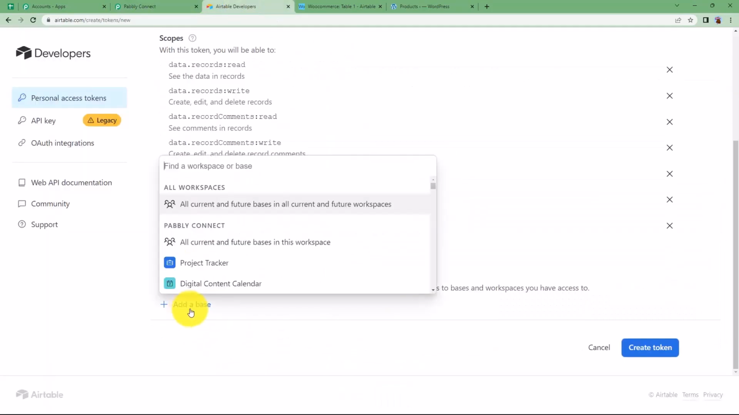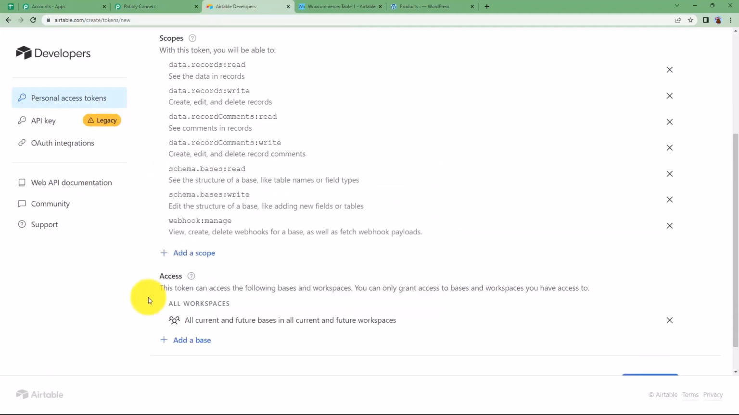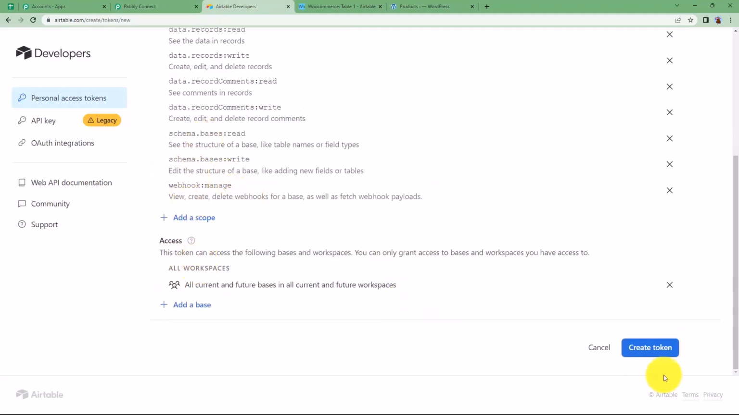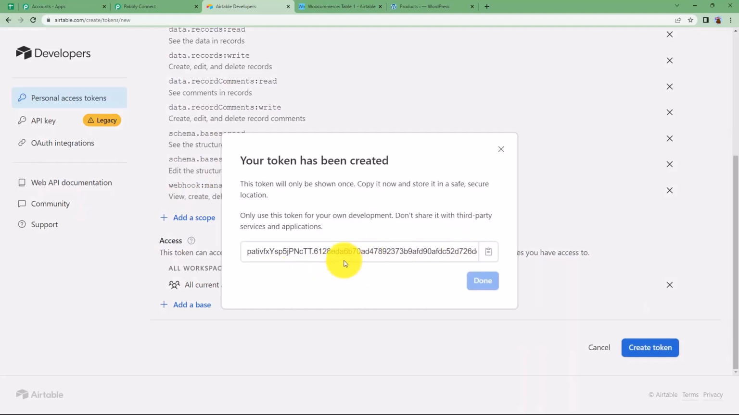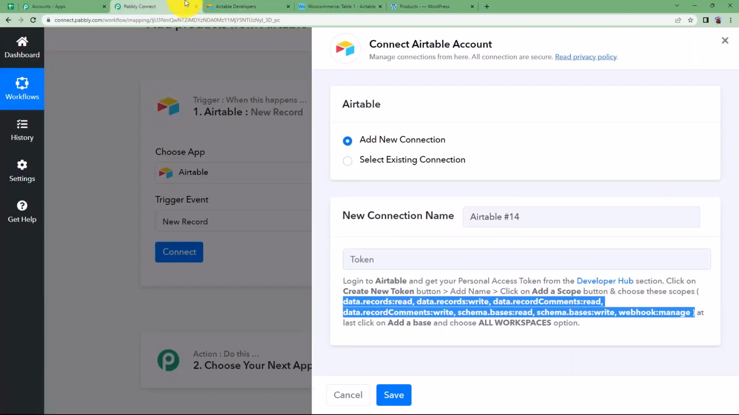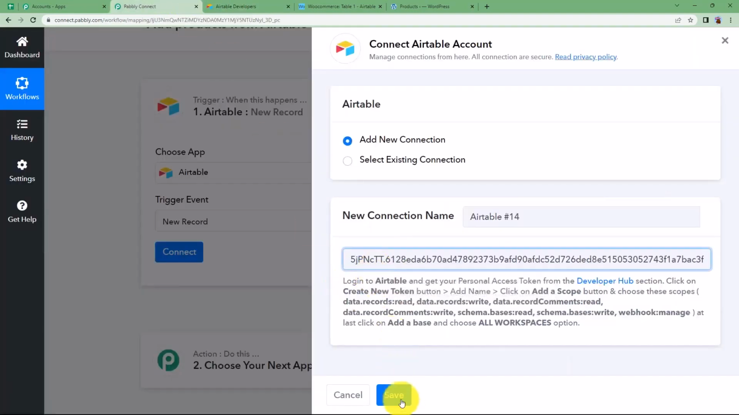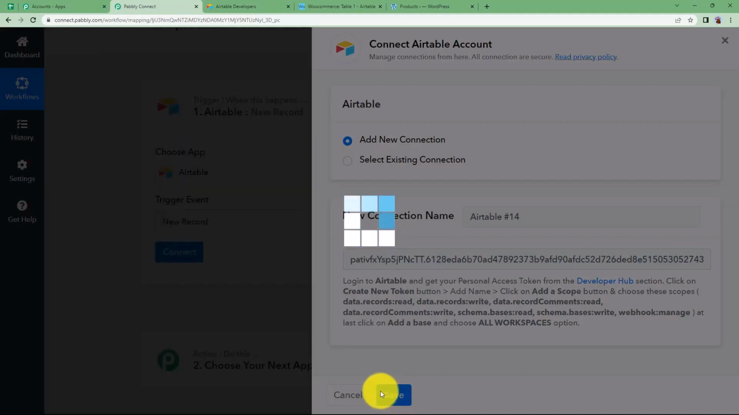And when it comes to base, you have to add the base, all current and future bases and all current and future workspaces. Once you're done with all these selections, click on Create Token and then a token will be provided to you. Copy this and paste it in the token section. Click on Save and your connection is established.